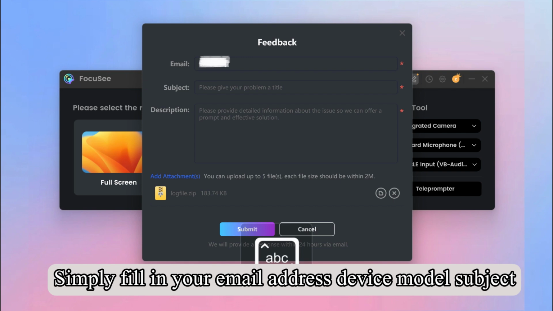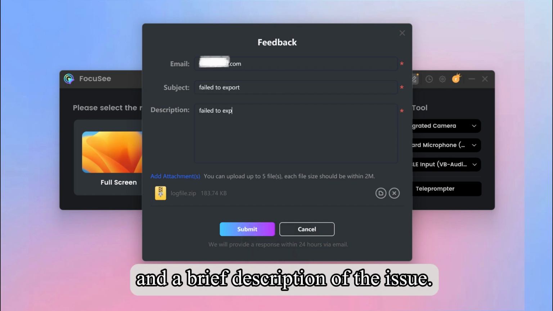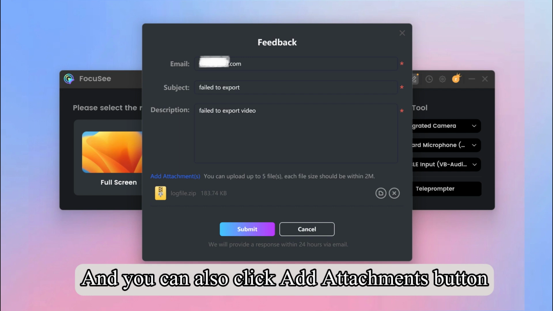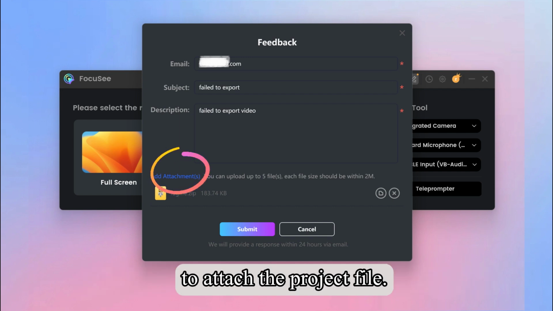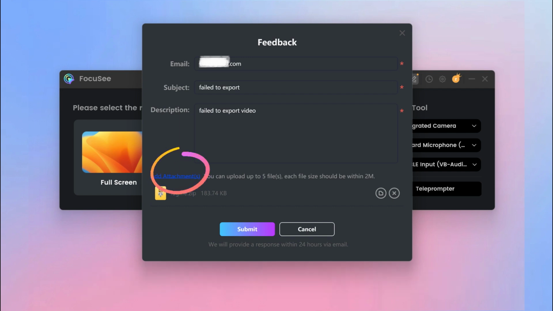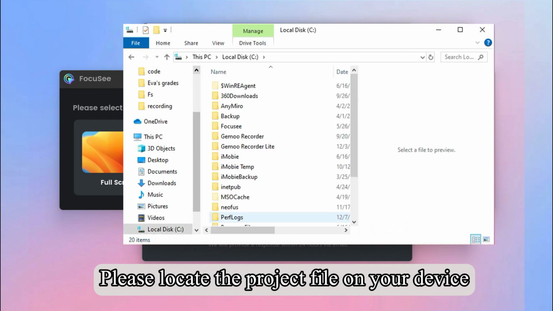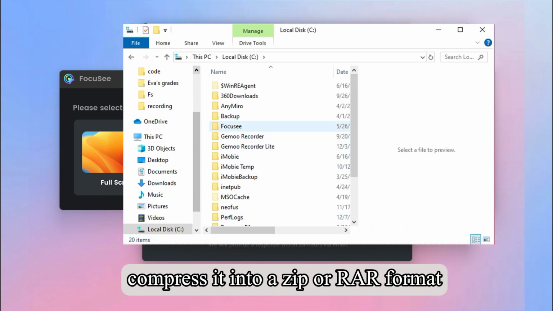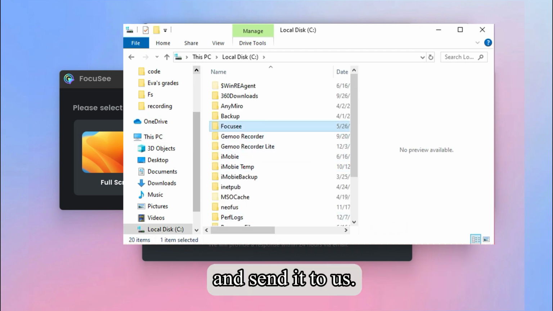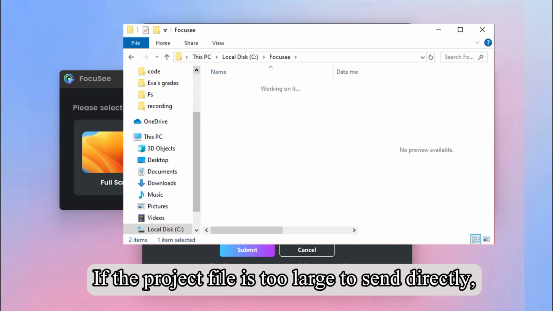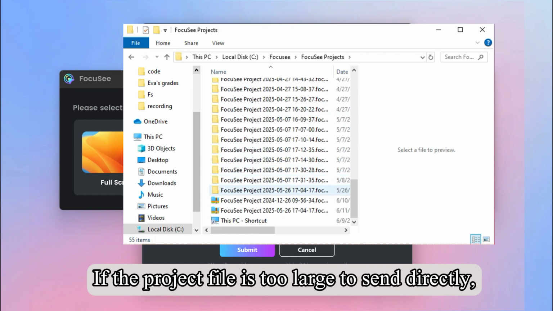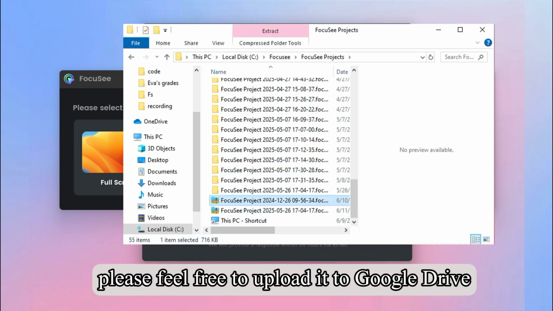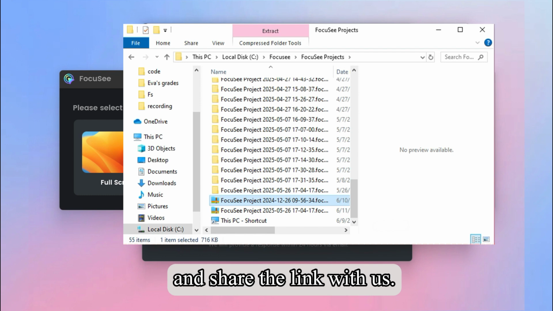Simply fill in your email address, device model, subject, and a brief description of the issue. And you can also click Add Attachments button to attach the project file. Please locate the project file on your device, compress it into a zip or RAR format, and send it to us. If the project file is too large to send directly, please feel free to upload it to Google Drive and share the link with us.